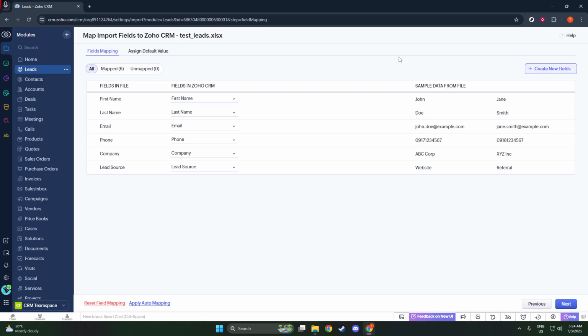Zoho CRM also offers advanced options, which can be particularly useful for files with fewer than 10,000 rows. You can assign owners using assignment rules, trigger specific workflows or automation, and even set up follow-up tasks. If you prefer to review imported data before it's finalized, manual lead approval is available. Once you've reviewed and configured all options, click on Finish to initiate the import.